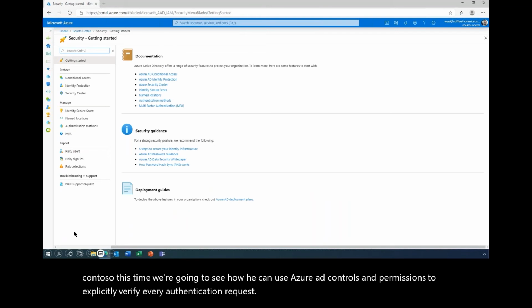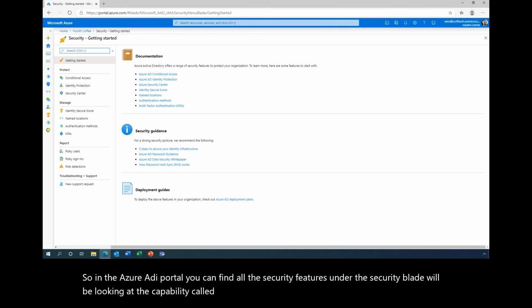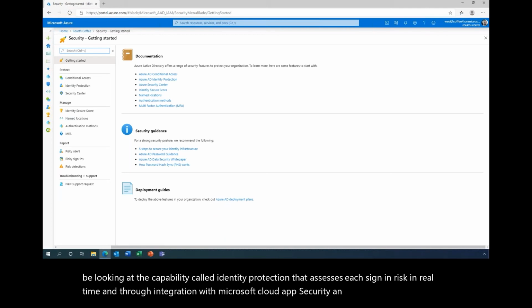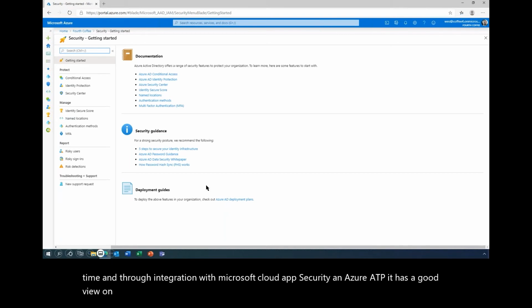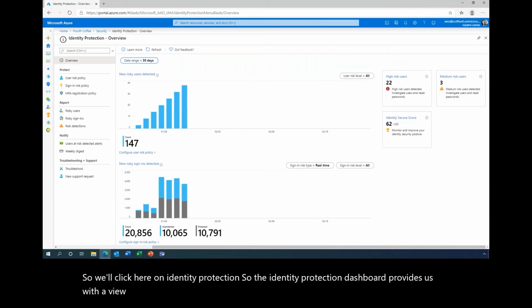So in the Azure AD portal, you can find all the security features under the security blade. We'll be looking at the capability called identity protection that assesses each sign-in risk in real time, and through integration with Microsoft Cloud App Security and Azure ATP, it has a good view on the accumulated risk of every user. So we'll click here on identity protection. The identity protection dashboard provides us with a view of organizational user risk profiles, as well as controls to enforce policies based on an individual user's and sign-in's risk.